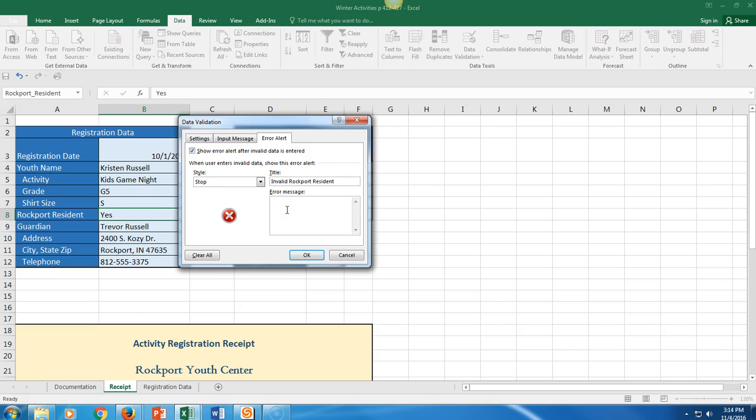Error message: An invalid response for Rockport Resident has been entered. Click Cancel and then use the arrow to select the response. Okay, we can do that.